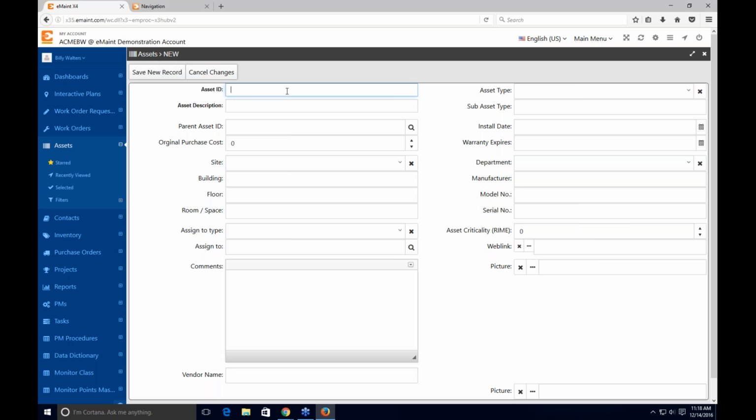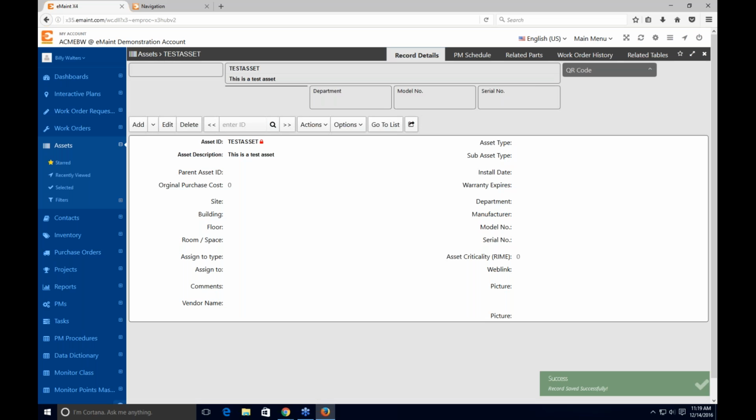Okay. Assets are one of the records that require a manually entered unique ID. In this case, it's asset ID. So I'm going to go ahead and put something in here. And I have my asset description. And then the rest of this stuff is all optional. So you can fill in what you want. And again, these forms can all be customized to include whatever fields are necessary for your operations. So I'm going to go ahead and save this, and now we have my new asset.